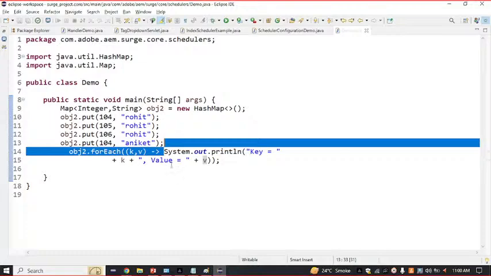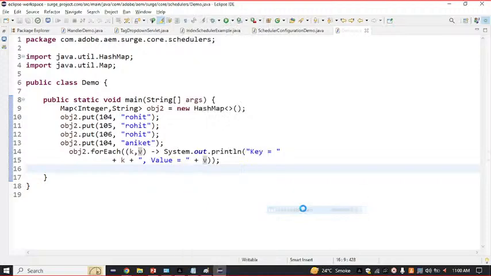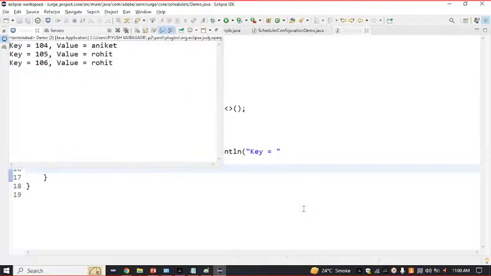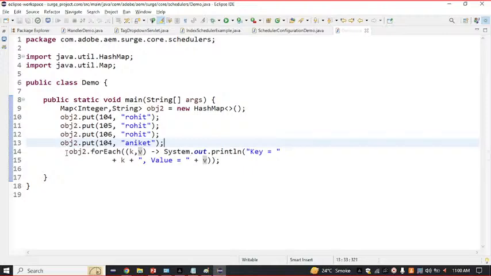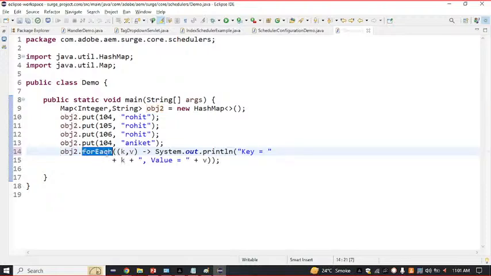So key is this key and the value is this. Just right click over here and just try to print. Yeah, here you see the key and the value we have. But the matter is you can get the same thing by using a for loop as well.